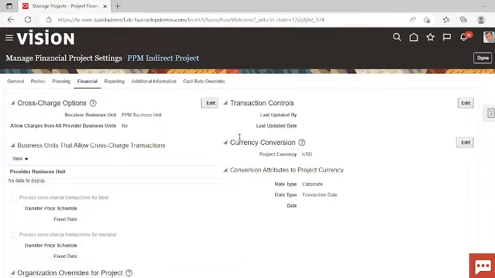So you can see the transaction control. In the financial tab you can find the transaction control field. Now from this edit icon you can edit the controls. Click on this edit.